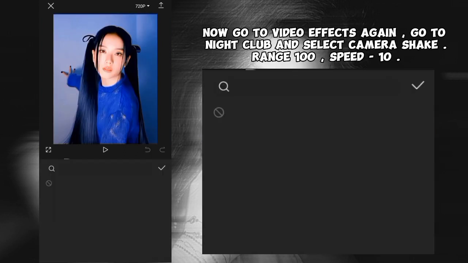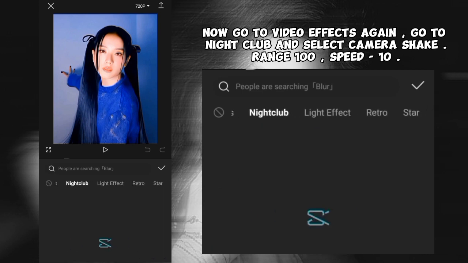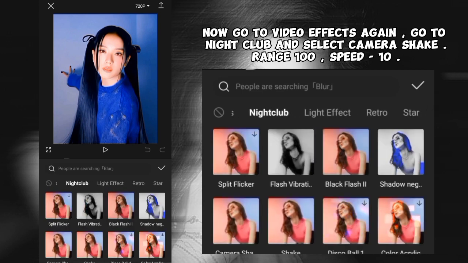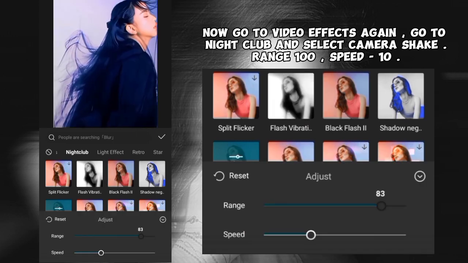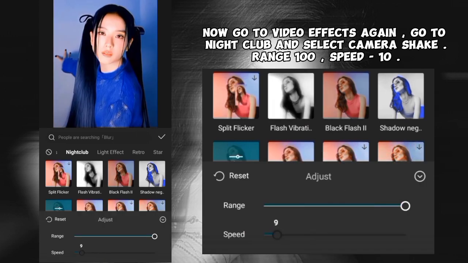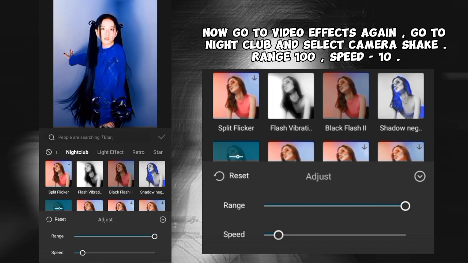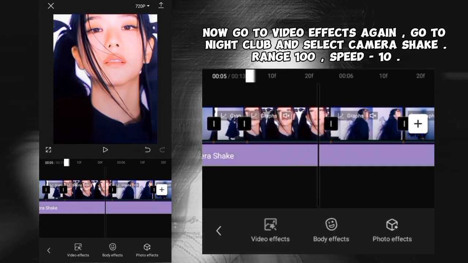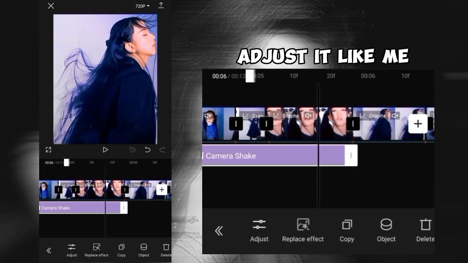Now go to Video Effects again, go to Nightclub and select Camera Shake, Range 100, Speed 10. Adjust it like me.